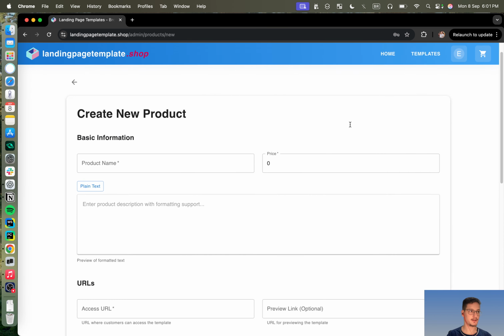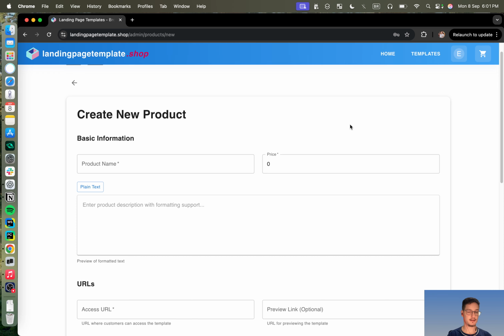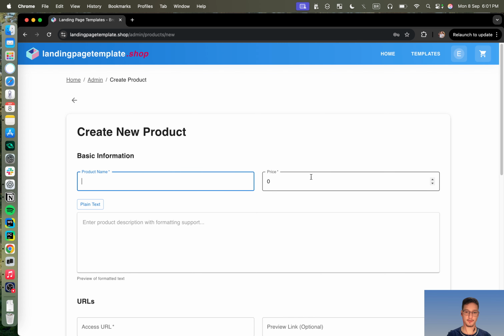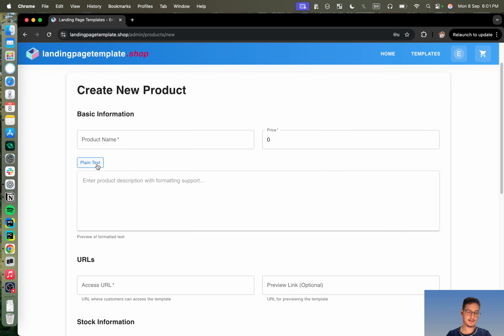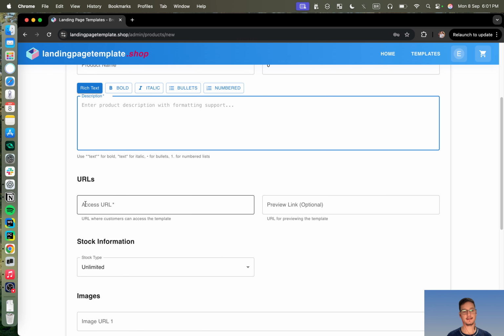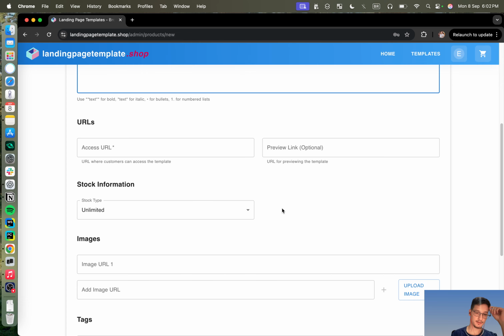So the admin can create a new product here. We have the product name, the price, and here it's very cool because we have a component to show in the PDP with a rich text component. And here is the URL to access the product when the user buys. And here's the preview link. I will show you in a moment.